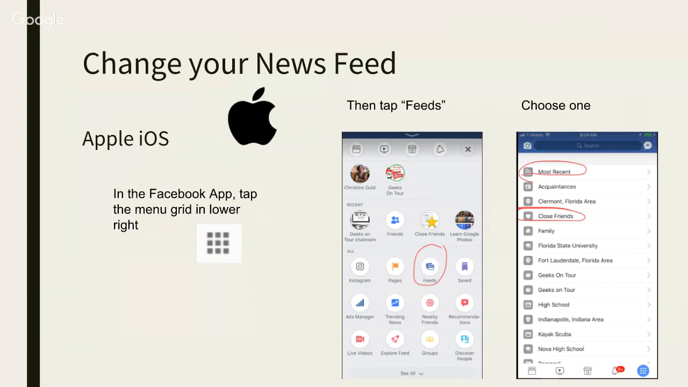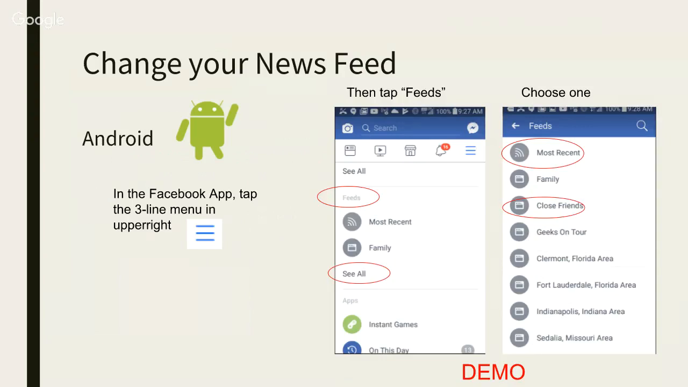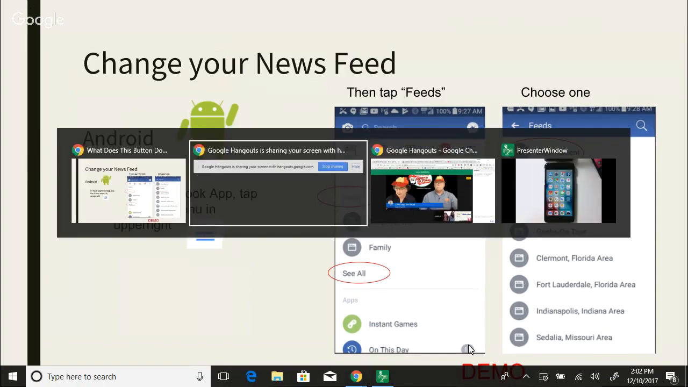On the Apple, with the Facebook app, you tap on the little grid menu in the lower right, and then you find the section for feeds, and then I select either most recent if I want to see everything, or close friends if I just want to see my close friends news. On the Android, the same thing. It's just a little bit different icons. The menu is a 3-line menu in the upper right, and then you find the feeds section and choose either most recent or close friends. So let me show you how.